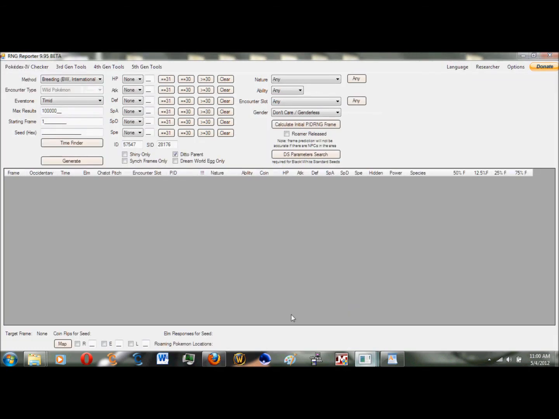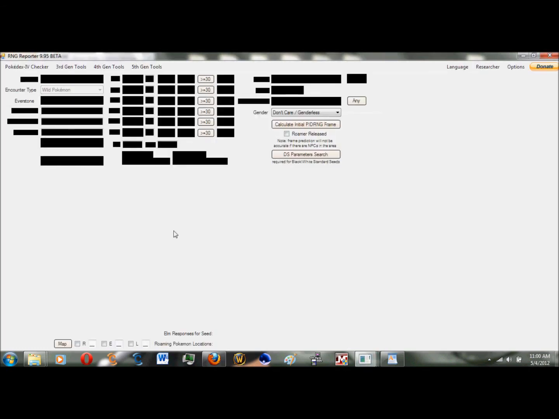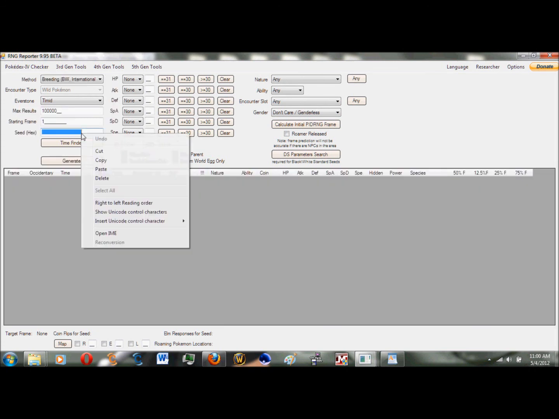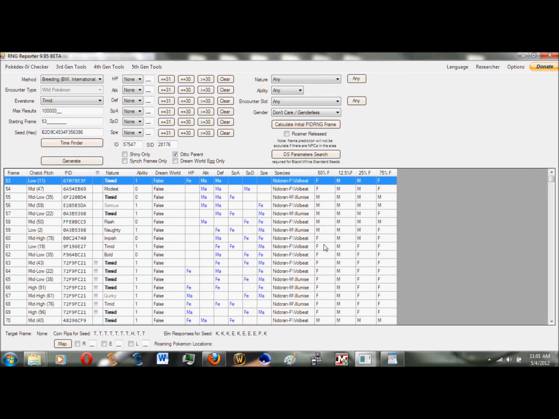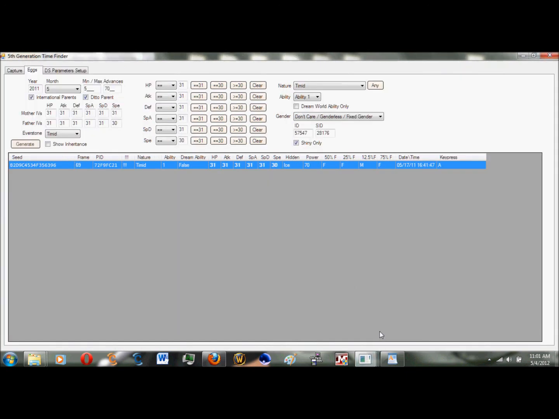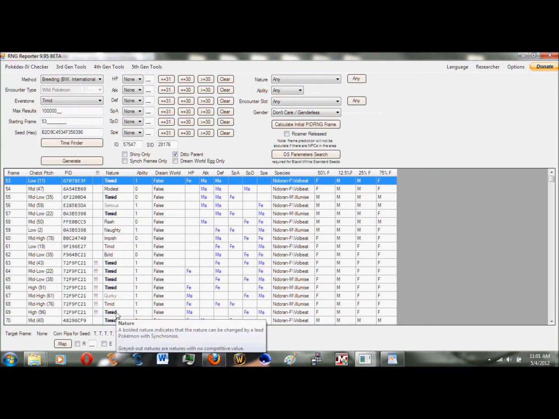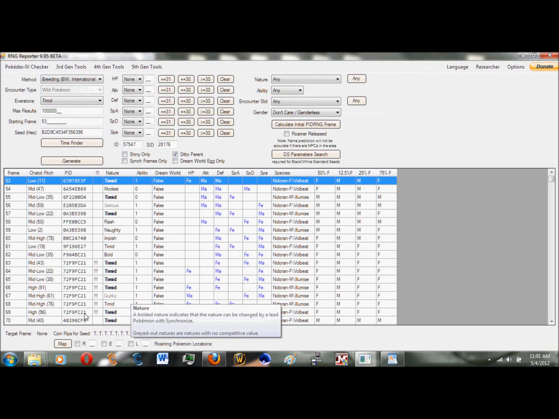We will want to go back to the main page of RNG Reporter, and it will load, and we will paste my results in the seed right here. Next, we will calculate initial PID RNG frame. Mine is at 50. Then we will click Generate. We will wait for this to load. Okay, that is loaded. Now, we look at frame number, what was it? 69. You look at frame 69. And that is timid and shiny.